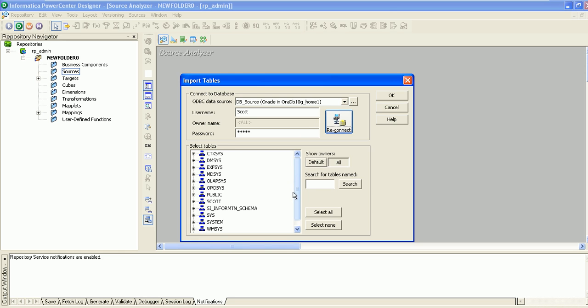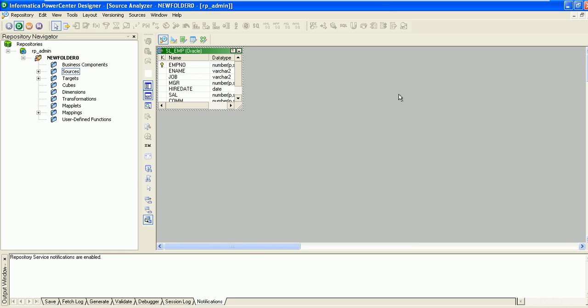Okay, our table is ready. See, this is Scott, and this is our table. Our requirement is to extract all the records into the target, so this is what we selected. Now click on OK. See, the source table is imported here, and you can also see it here.